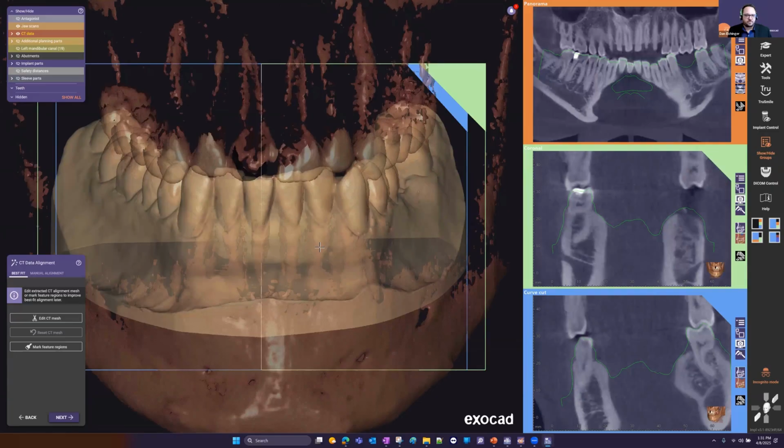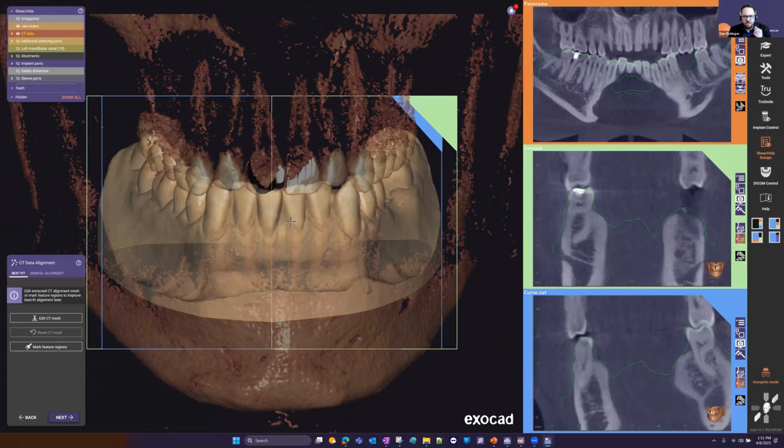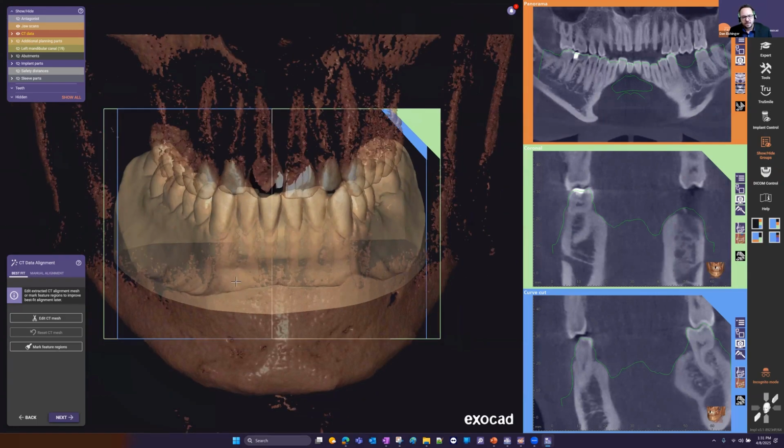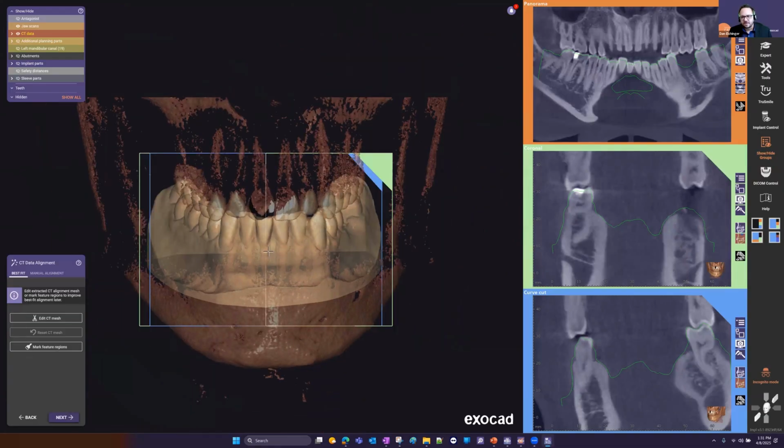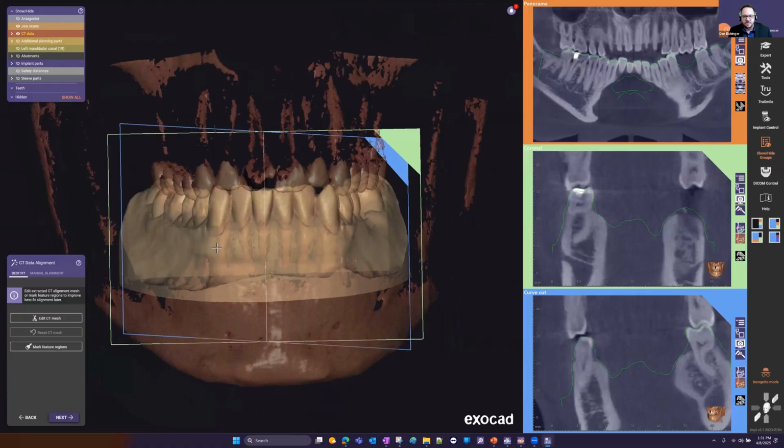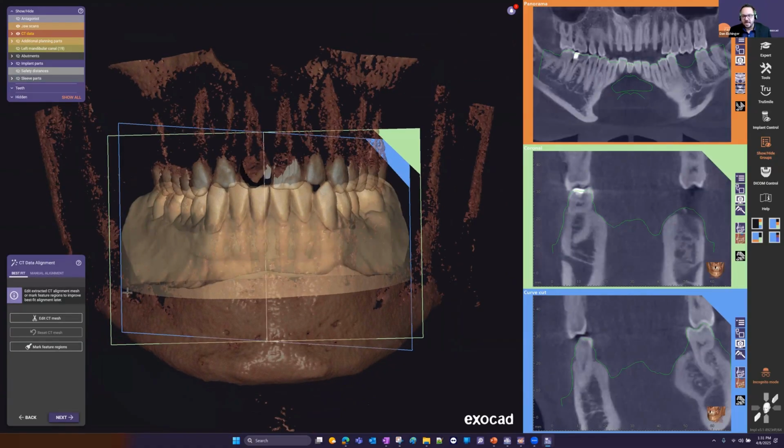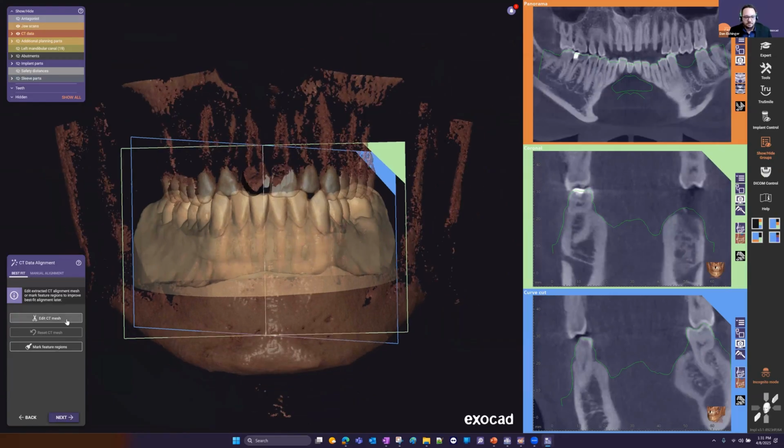And then from there, you'll see a rough alignment. Now, the points don't necessarily have to be perfect in the initial step, because once I hit next, it's going to do what we call a best fit alignment. So it's going to analyze both data sets and align those data sets together. You can edit CT mesh.